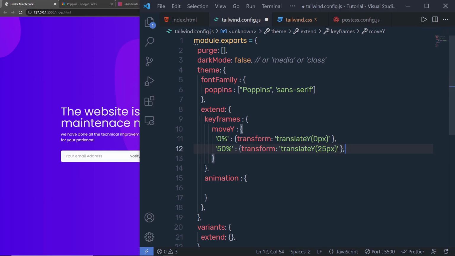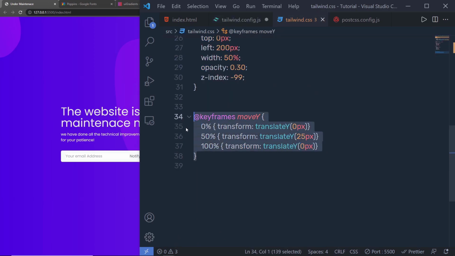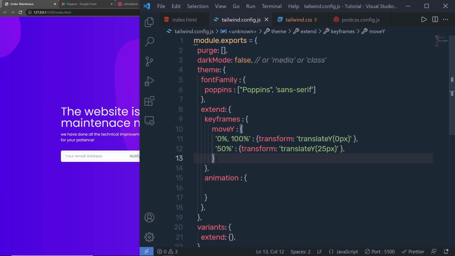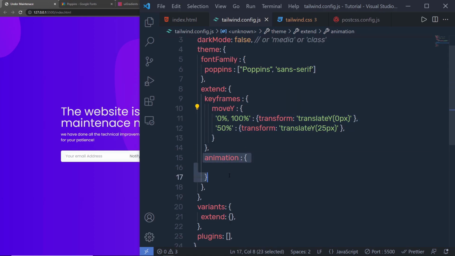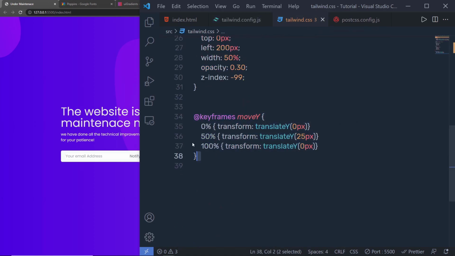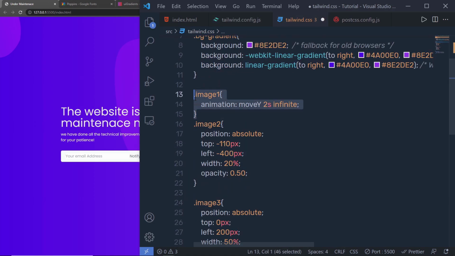Just after that, you don't need to create a 100% key. Instead, you can pass here a comma and pass 100%. That's it. This statement is equivalent to this statement. Let me save these changes, and now you need to access these keyframes inside this animation. So here I'm going to simply add move y and then pass in single quotes, move y 2 seconds, the animation speed, and specify infinite. Save this file, back to the Tailwind CSS, comment this code and this code.